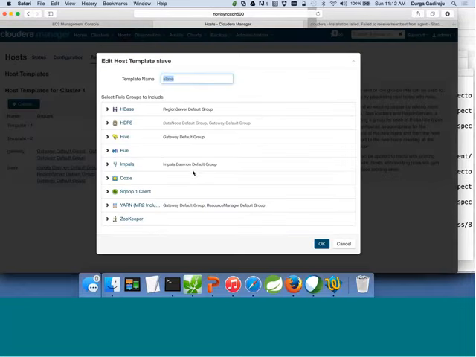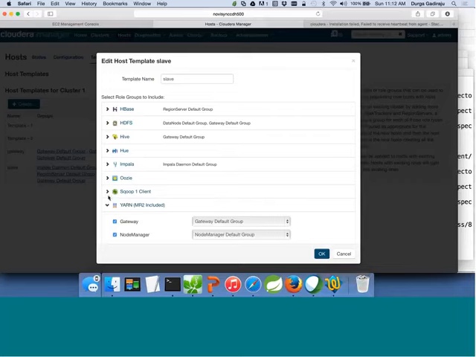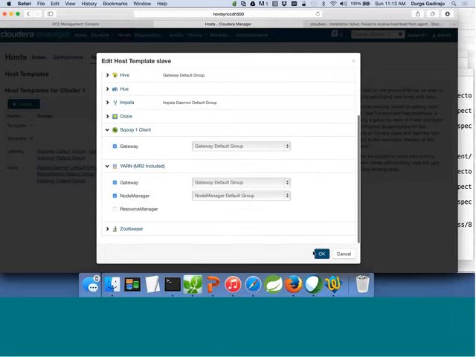Edit. And for yarn, I configured resource manager accidentally, as Chintan pointed out. I want to configure it as node manager. And for scoop, I want to configure it as gateway. Okay. And then click OK.